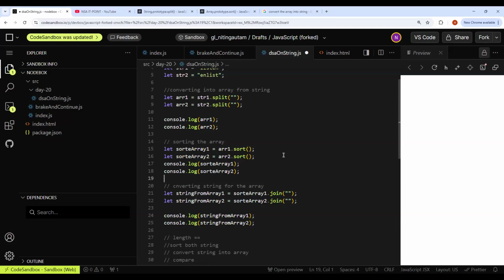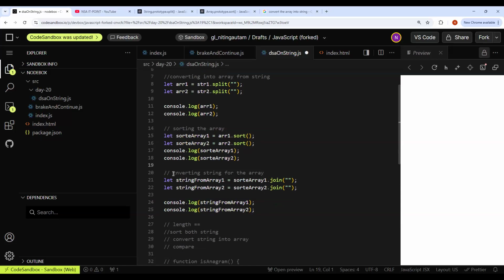Join is for converting an array into a string. Did you see what I wrote here? Converting string from the array. And inside that you pass your rule. In both split and join, that rule will act while converting. Remember that thing: how do I need to convert?